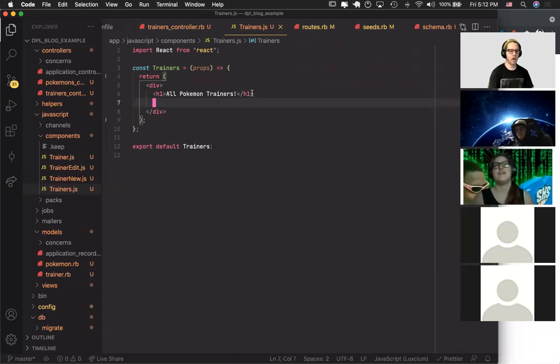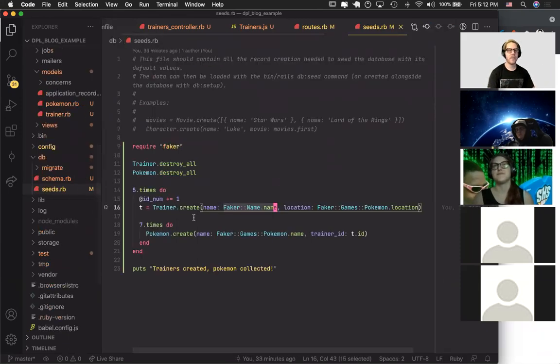What we really want is to have access to the data that we seeded in here. And we want to be able to make changes to it. We want to be able to see it. We want to be able to delete it. We want to be able to add to it.